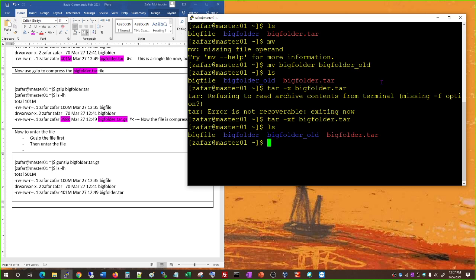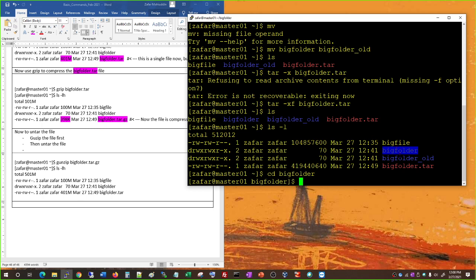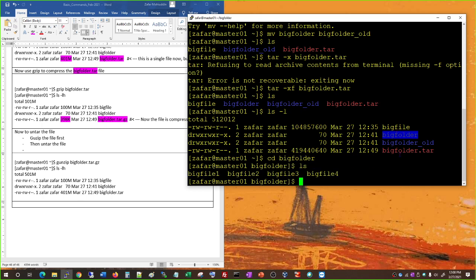Oh, my bad, it kept the original name. It kept the original file still in place. So if I do ls -l, the folder is back now. Now you are free to go into this folder, cd big folder. File 1, file 2, file 3, file 4 are here.